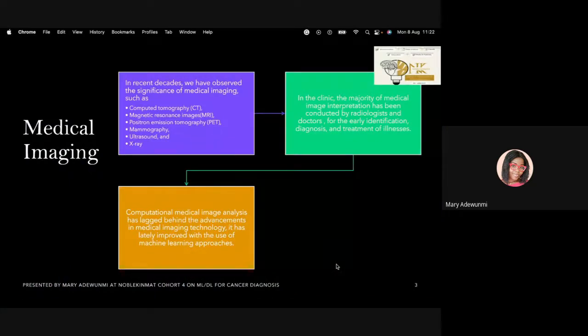The other time, we were talking about tabular types of data. So now we are talking about medical imaging. In recent cases, we have observed the significance of medical images. We know the image modalities: computed tomography, that's CT, MRI, PET, mammography, ultrasound, and X-ray. These are just details about it.